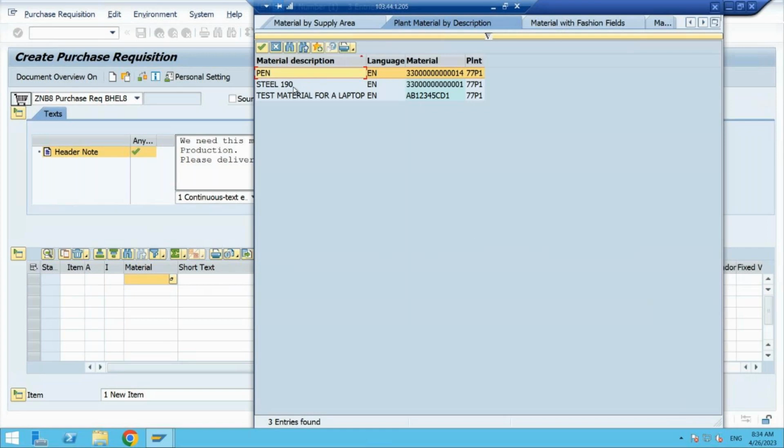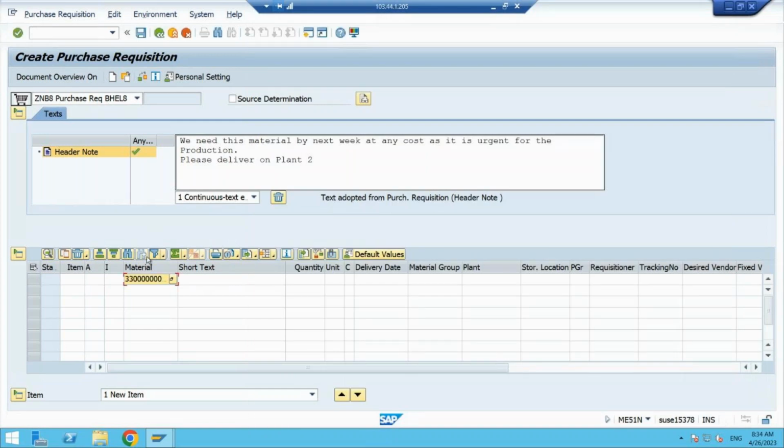So now select your plant, and select your material within that plant. So you can see for this plant, these are the materials. So plant description, this is the language, this is the material number, and this is your plant code. So which material you want to buy? So select that material. The moment you enter the material number, this short text, whatever you had maintained while creating a material, that should pick automatically.